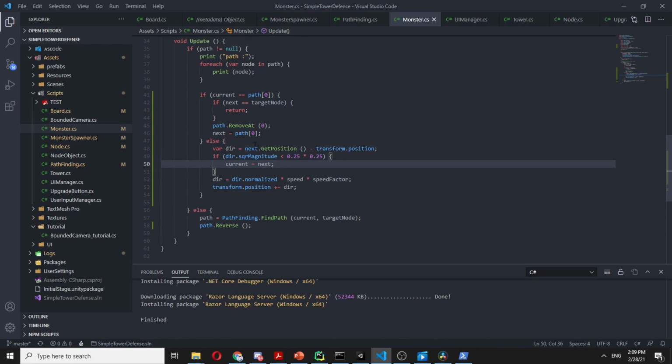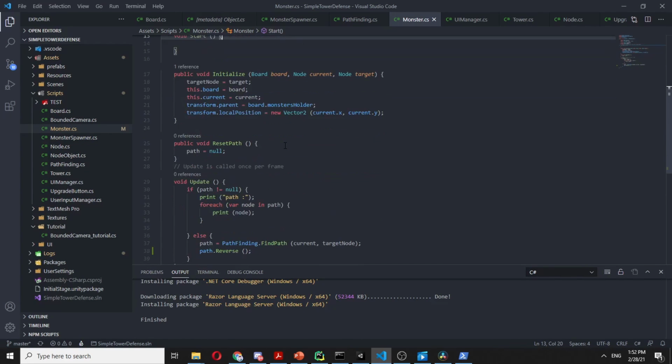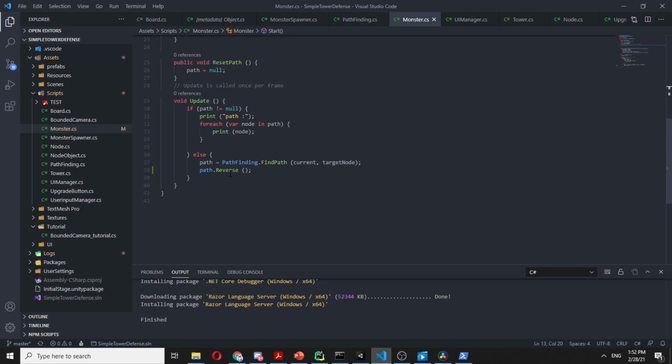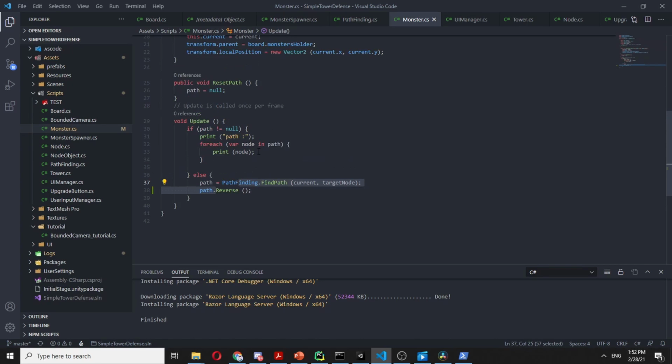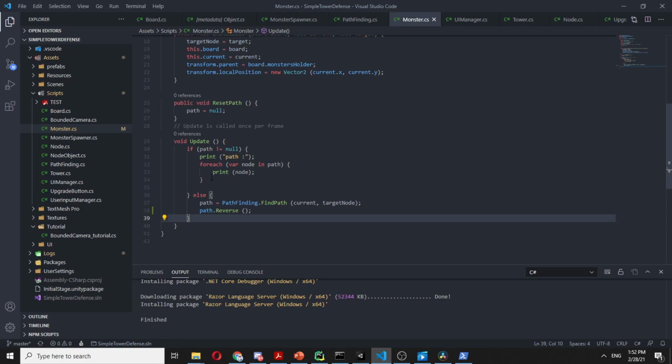So how do we calculate the position? We need to create some function to get the position from the next node, and then we subtract our position, and this gives us the vector of movement in the direction we actually need to go. And we have some speed and speed factor, so we can control how fast we're moving, and we just add it to our position. First of all, we calculate the path. One quick note, our pathfinding gives us the path in reverse, so we just reverse it again. So now the first index is the start of the path.